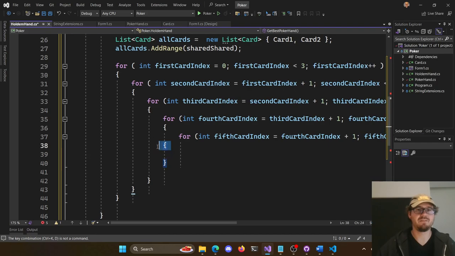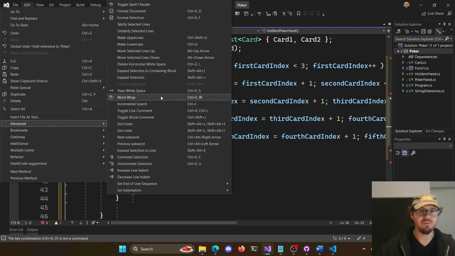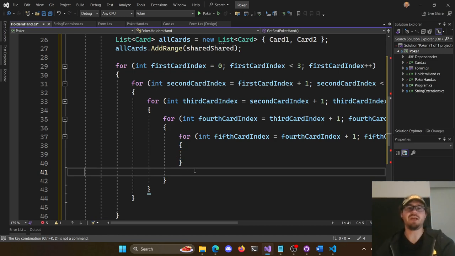Where's my format? Edit, Advanced, Document format. What is it here? Format document, Control E and D. There we go. Okay. Anyway, so five nested loops, right?